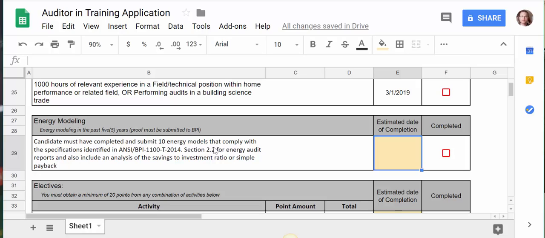And this is really one of the main purposes that you're filling this application out, so you can start doing these energy audits. So we're going to assume you don't have them. In order to do 10 of them, it does take a while, and depending on the volume that you have at your agency, this could take a few months, even up to a year. And BPI requires that this is energy modeling that was done in the past 5 years.